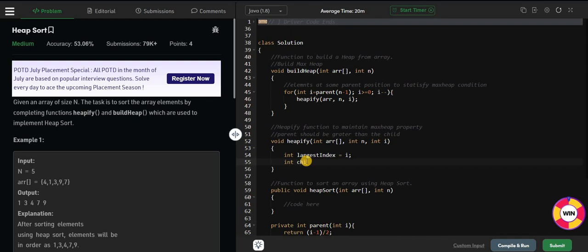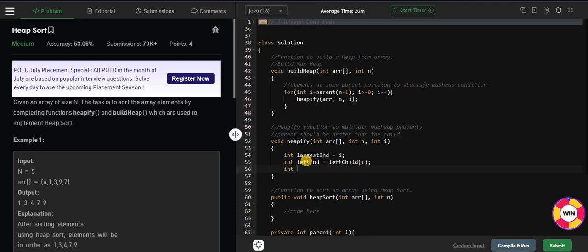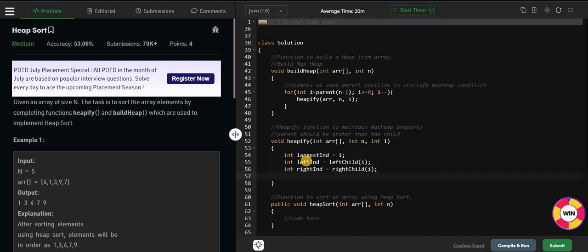We have int left index, and we can get the left index simply by calling left child on I. And then we have the integer right index, which is simply calling right child of I, which are none other than 2i plus 1 and 2i plus 2. Now we get the largest index, left child, and right child.